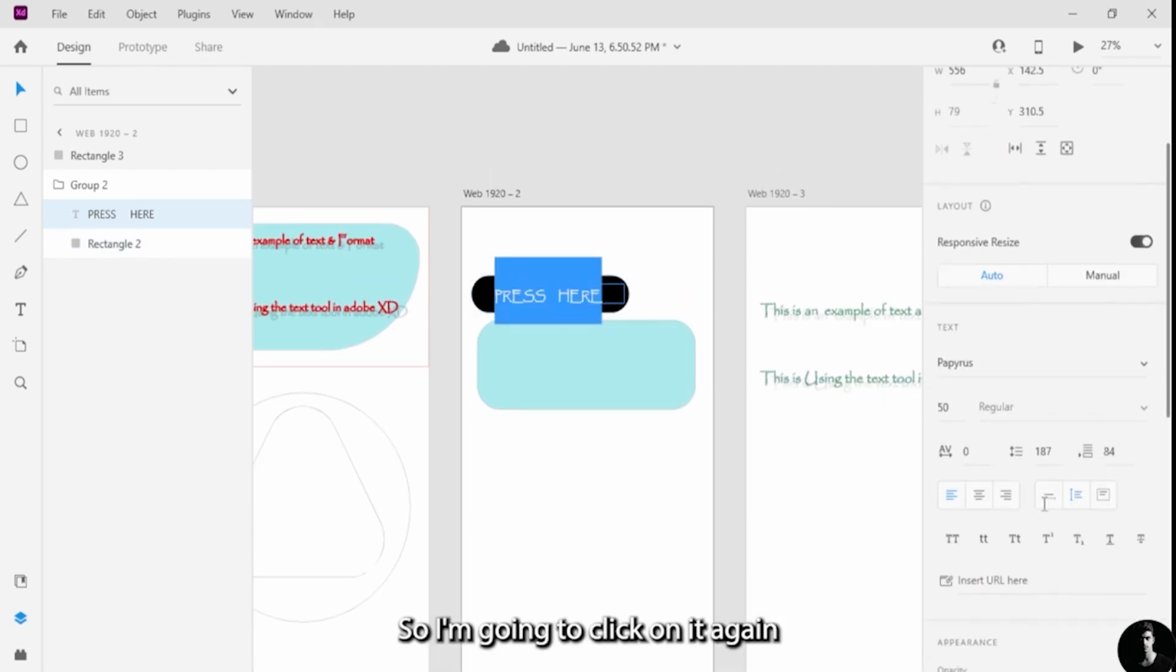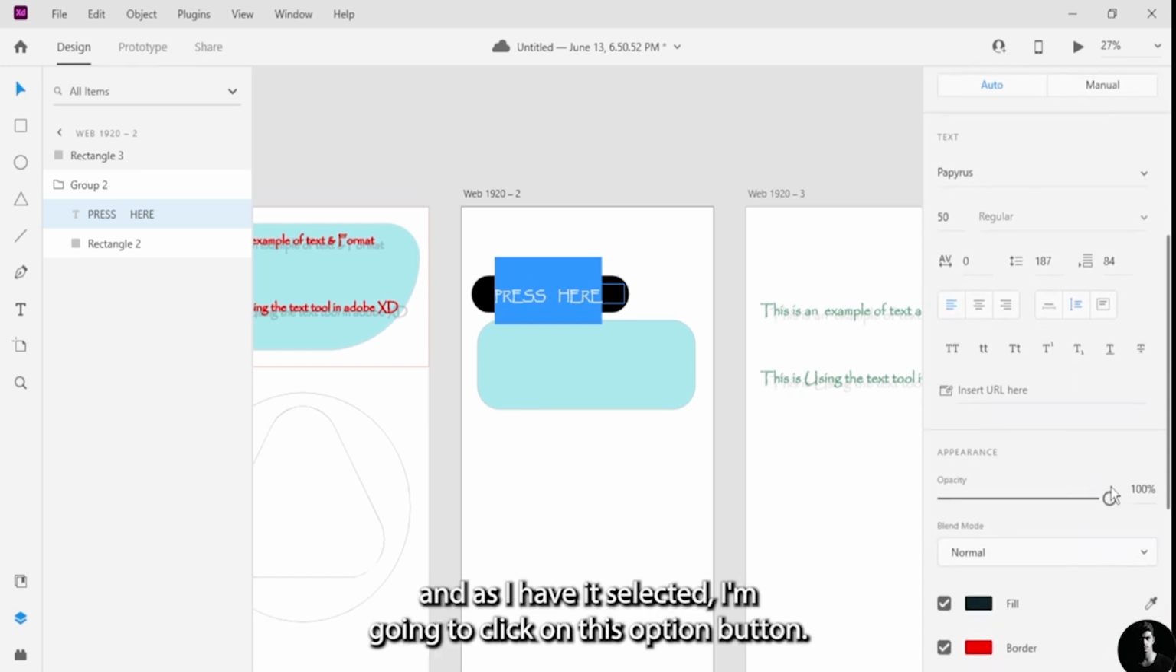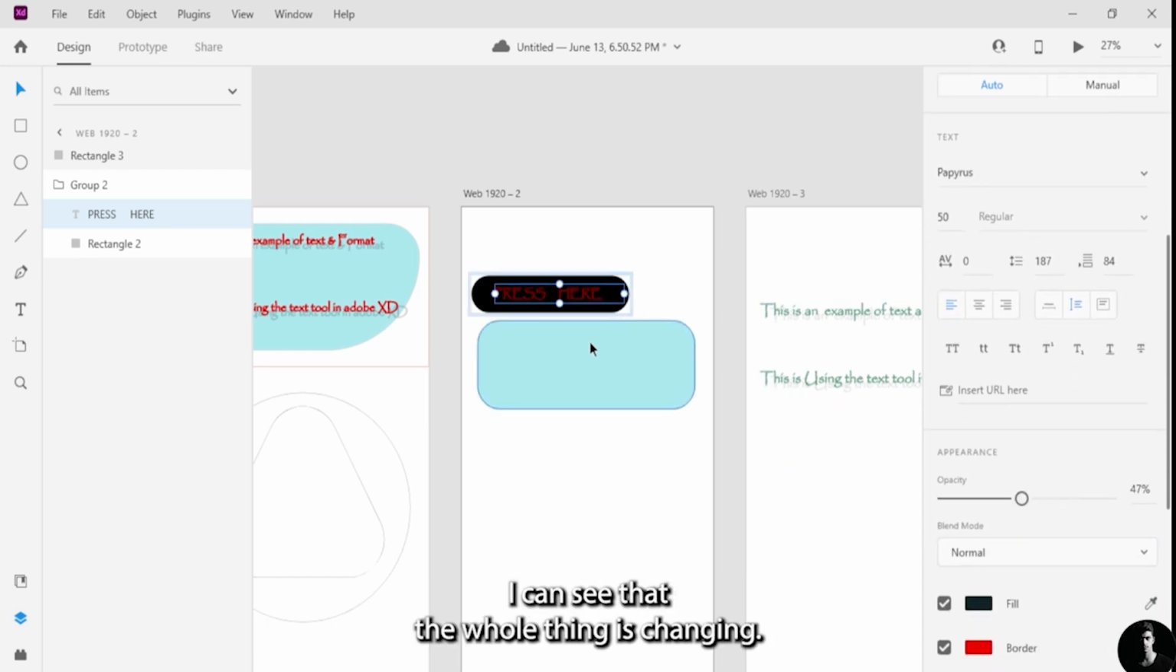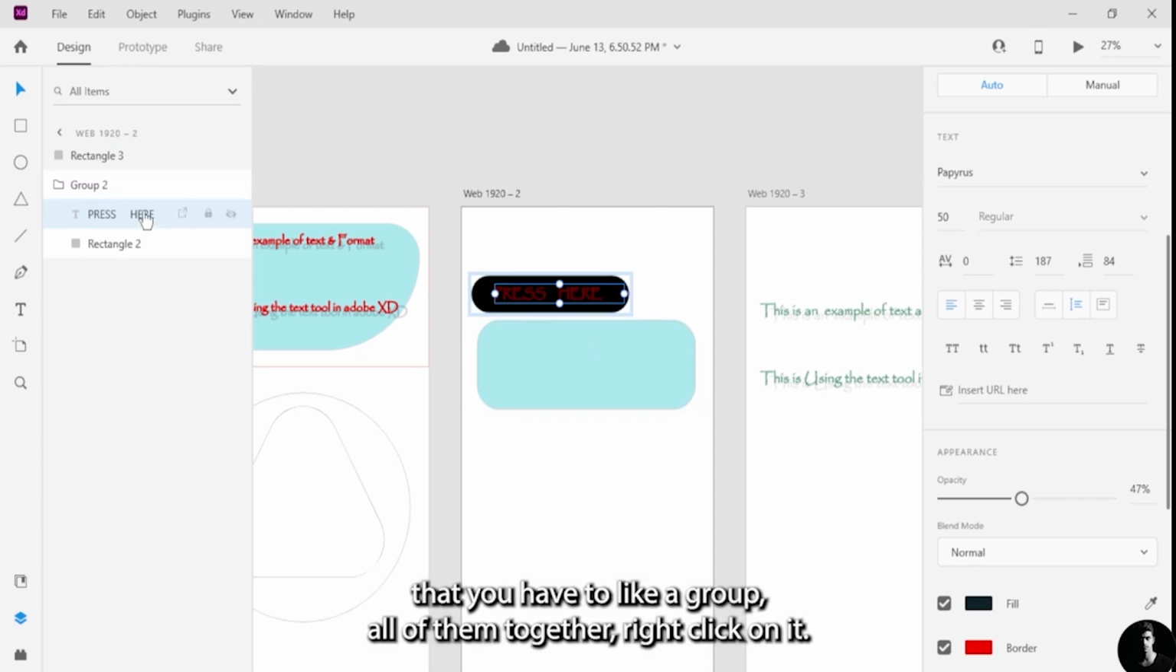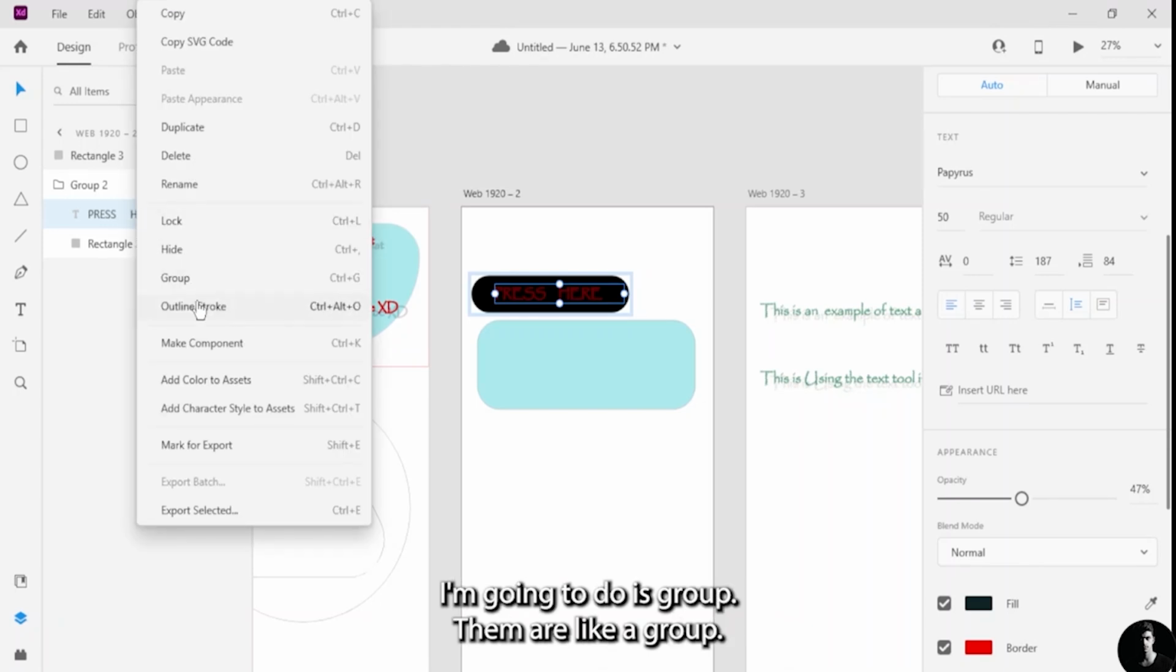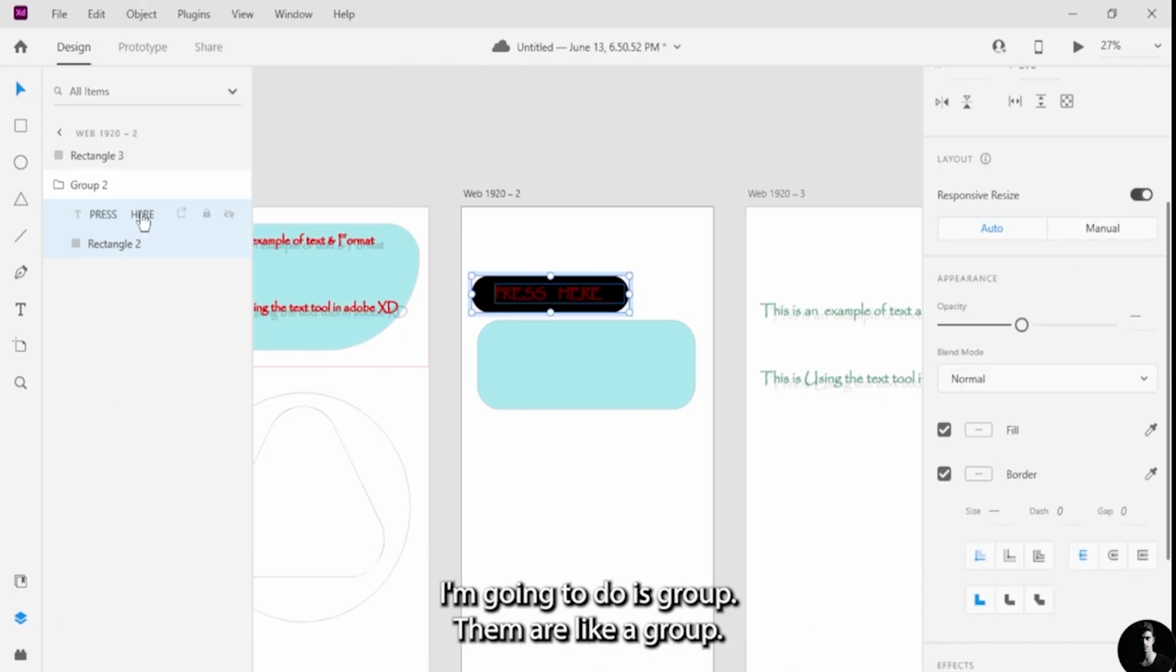So I'm going to click on it again. As I have it selected, I'm going to click on this option. But now you can see that the whole thing is changing its opacity. The thing is that you have to ungroup all of them. Right click on it, and I'm going to group or ungroup it.